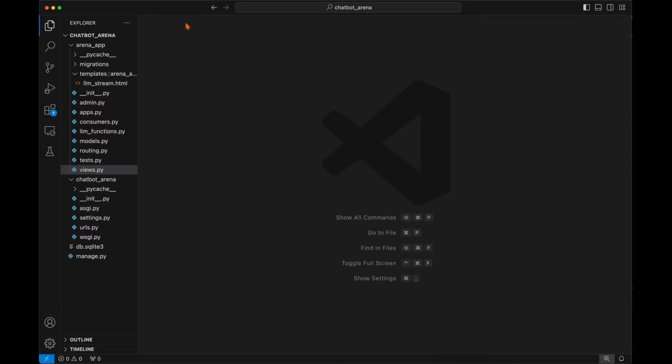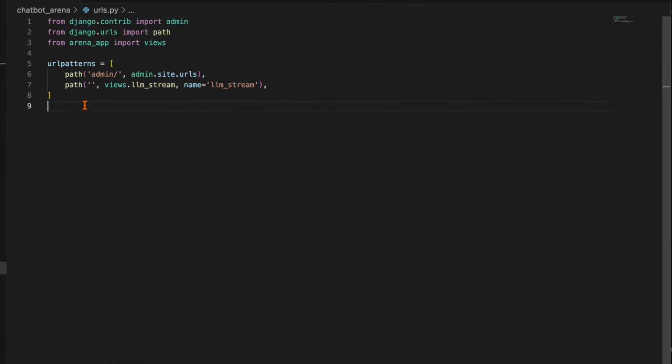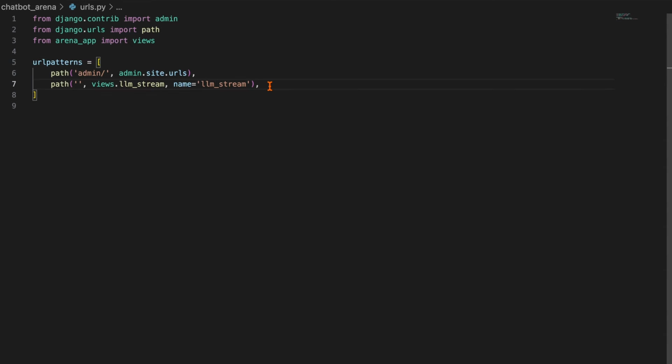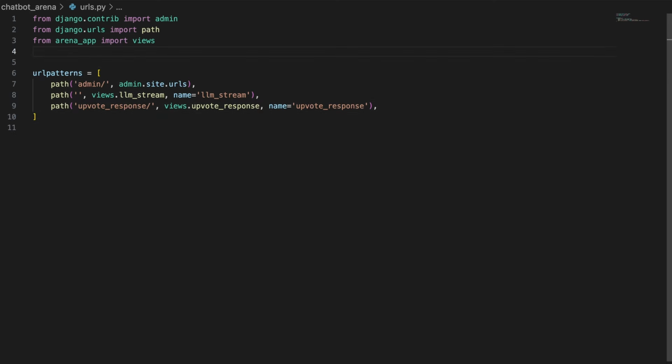The next file we need to add code to is the urls.py file. In here, we can add a URL destination for the front end to send our upvote request to. When we send a request to this URL path, it will route the request to our upvote response view that we just created. Then we need to connect the static files for our admin site.